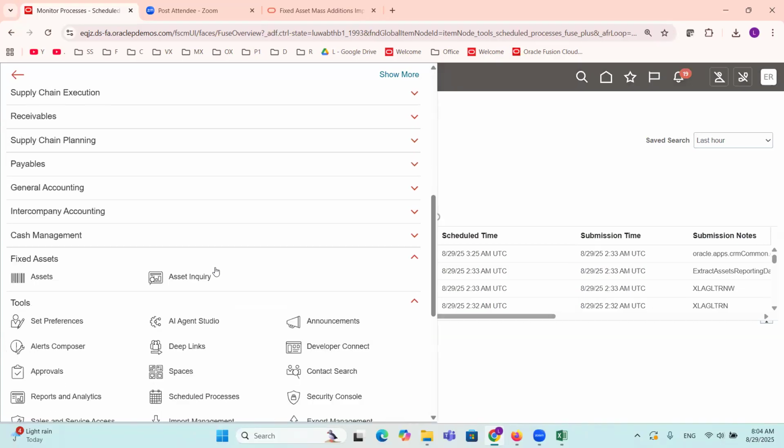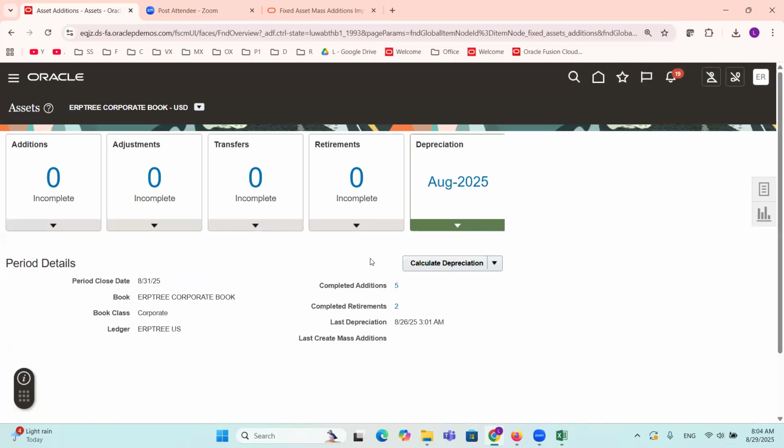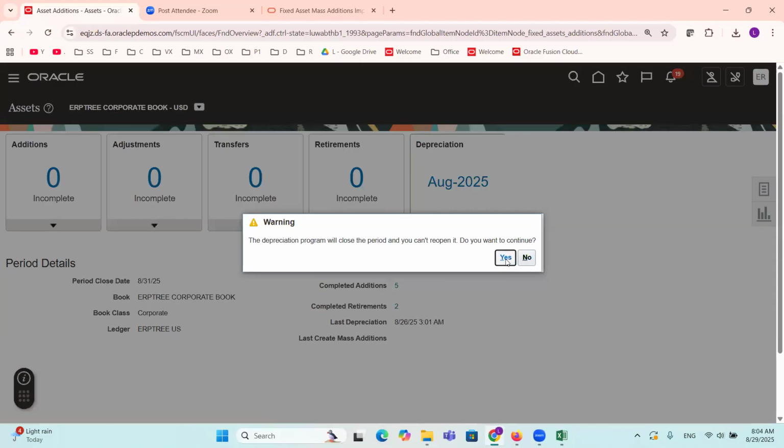Let's go back to asset workbench. Now we will close the current period. Click on depreciation info tile and just click on drop down, select close period. Now the system will trigger final depreciation, or you can say final mode of depreciation. Once the system calculates the depreciation, it will close the current period. Automatically the next period the system will open. So click on close period. Yes.